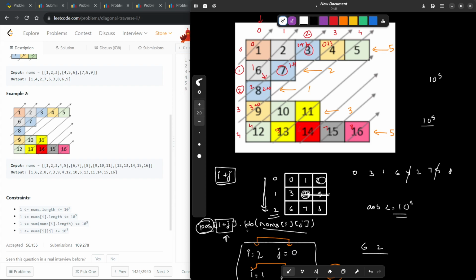Now once we have all the elements like this, we can print. We know that the elements of the 0th diagonal are written first, then the elements of the first diagonal, then the elements of the second diagonal, then the elements of the third diagonal, and so on.